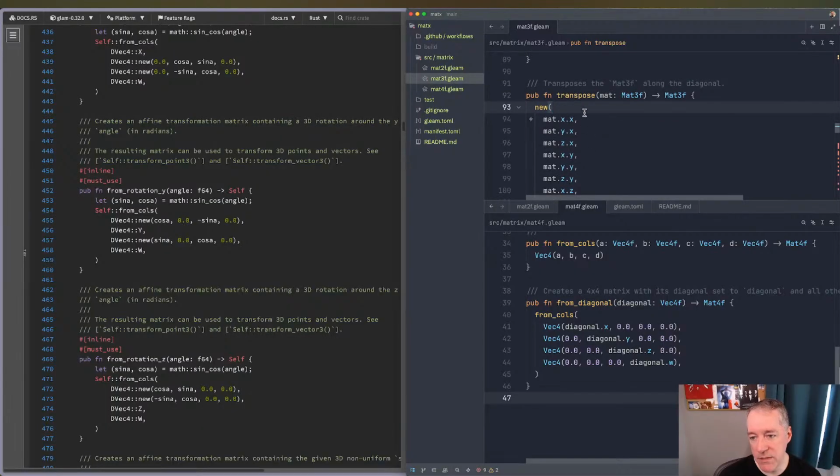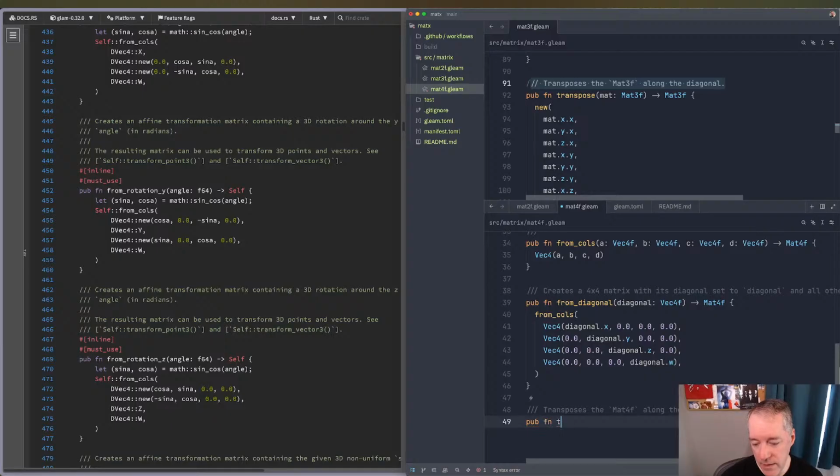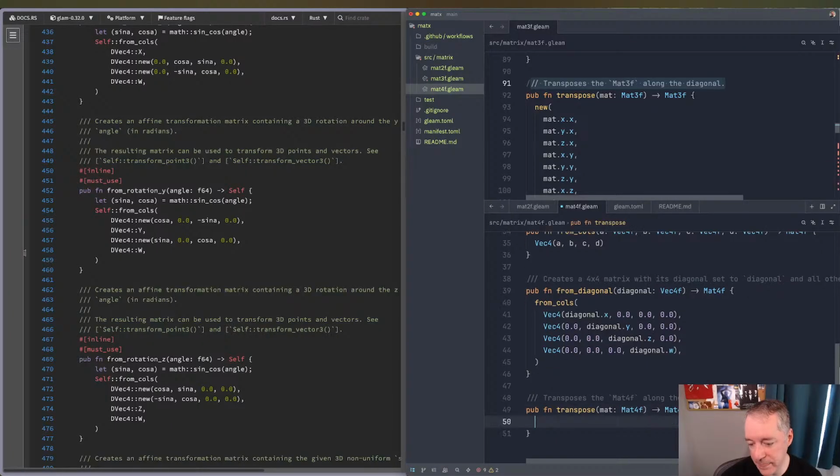But yeah, so let's go ahead and do the transpose, which should be straightforward. Mat4F along the diagonal. And this is going to be a little bit mechanical in all these, but that's okay. Because what we want to get to is doing the interesting spline implementation with these mat4s.